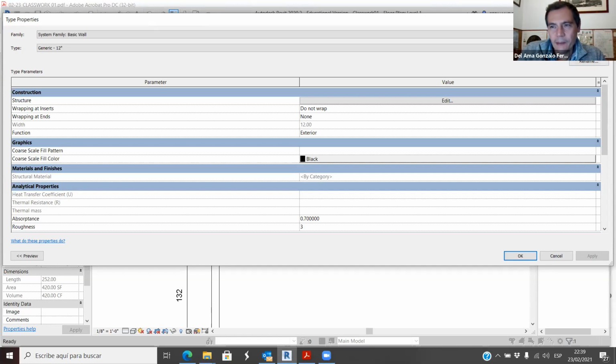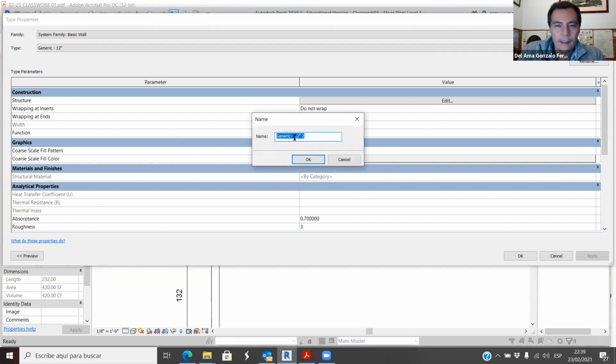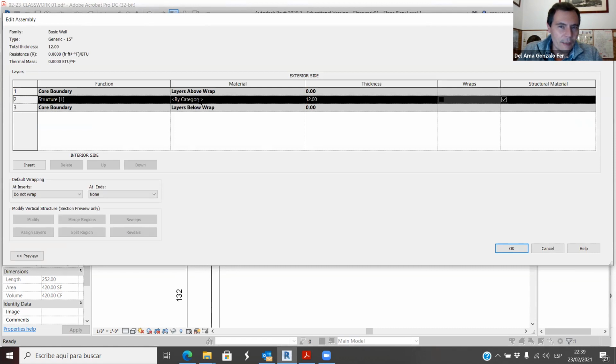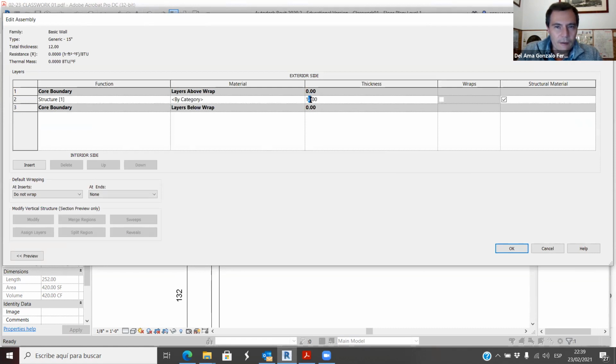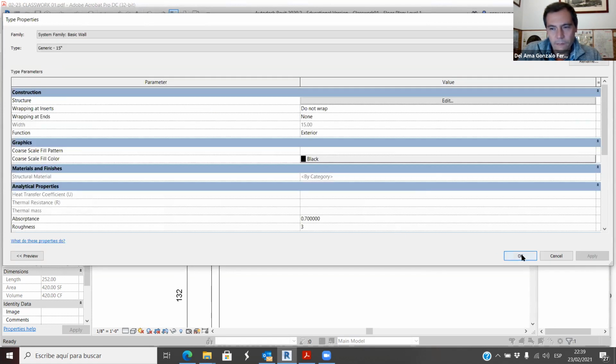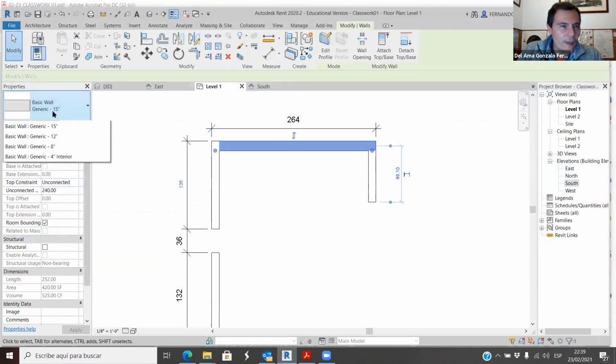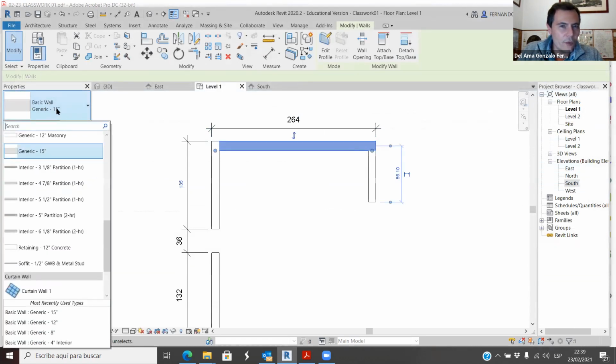So first we have to duplicate, and now you have to name the wall. If it's going to be 15 inches, you can type that name, 15 inches. You say okay, and then you have to edit the structure. The structure are different materials we have here. We have just a material, okay? And here we have the thickness. So you type here 15, click OK, click OK. And now in your menu, you have a generic 15-inch wall here.